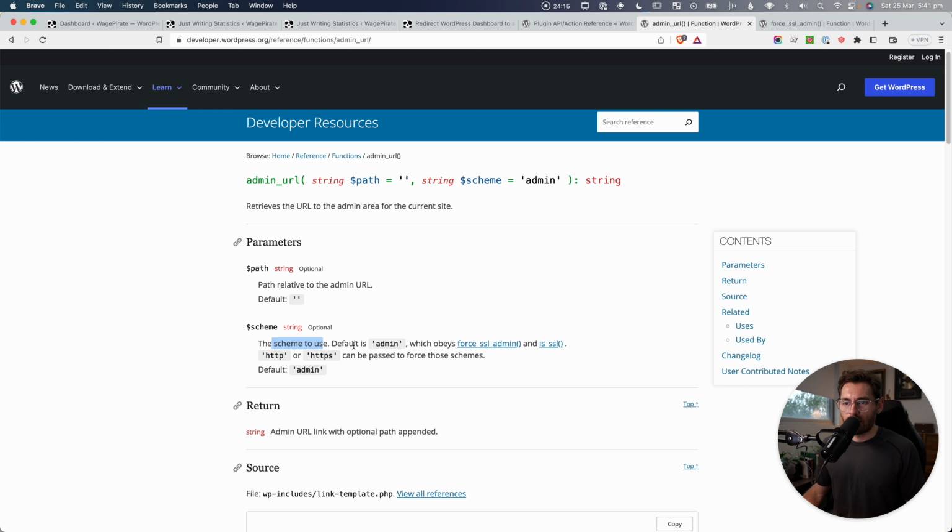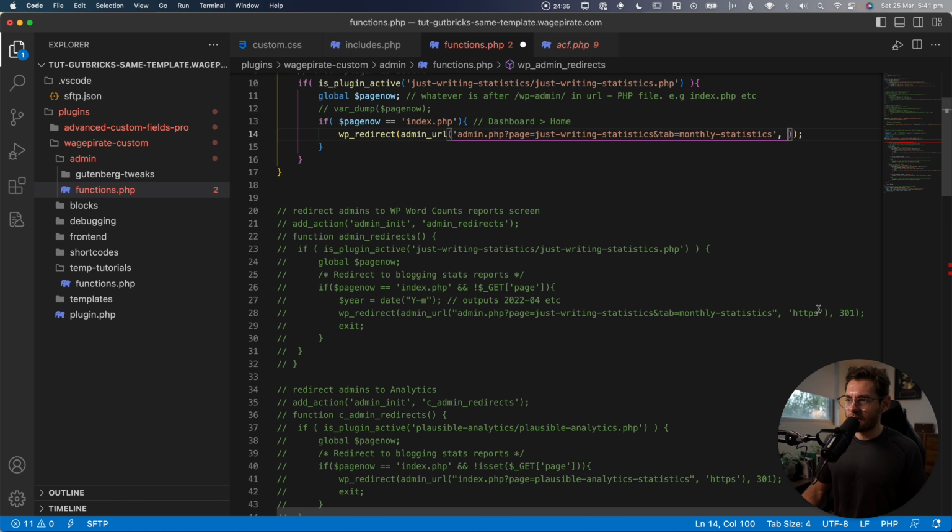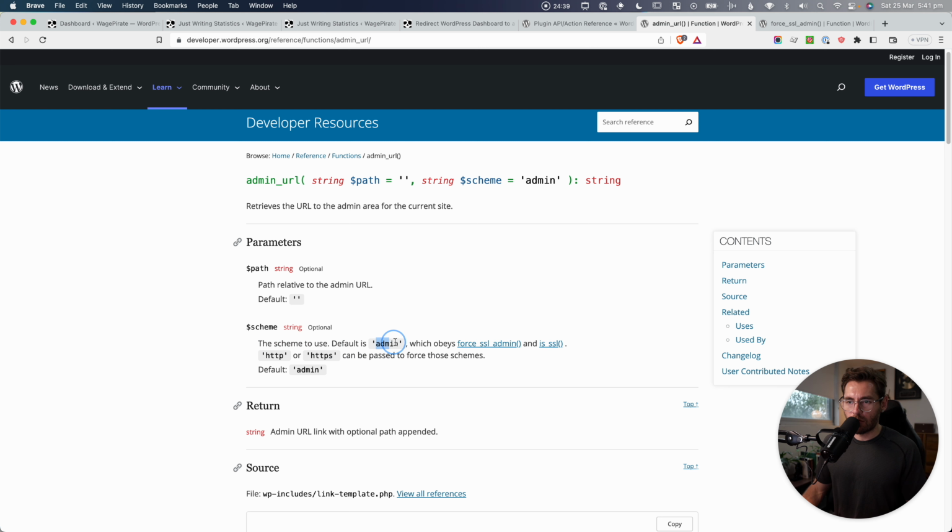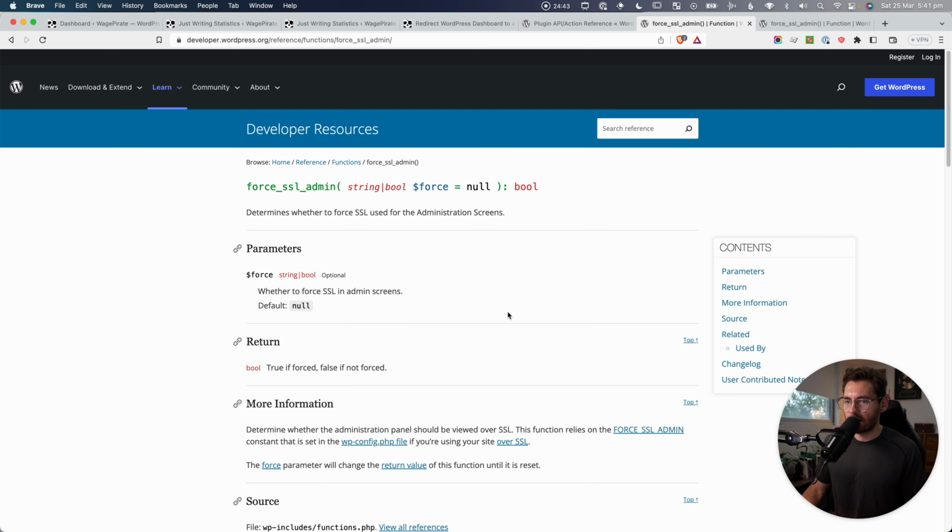The scheme to use defaults to admin, which obeys force SSL admin and is SSL. HTTP or HTTPS can be passed to force those schemes. I know on my website everything's HTTPS, and coming back, I did set HTTPS there. But if we have a look, the default is admin, which obeys these. So if we click into whatever these are, it determines whether to force SSL.